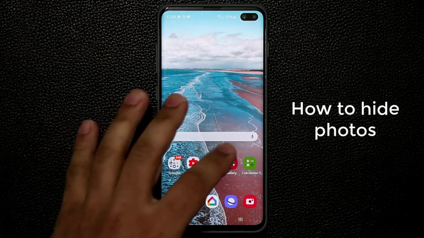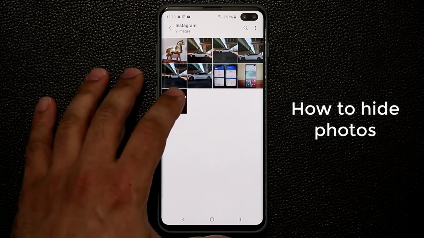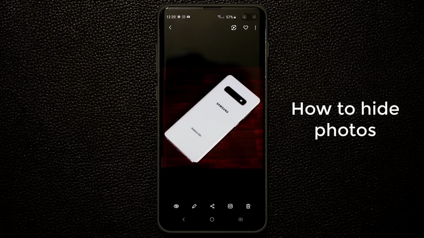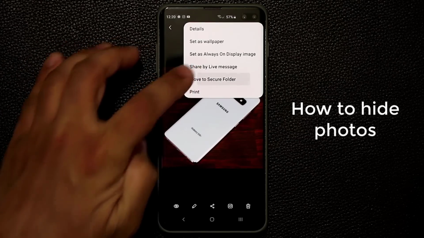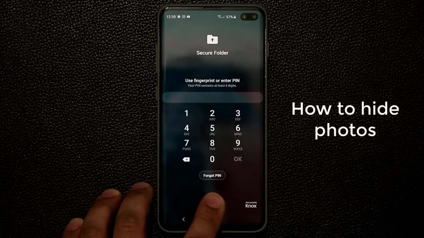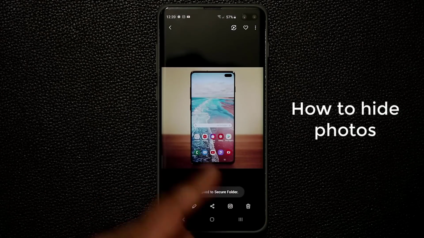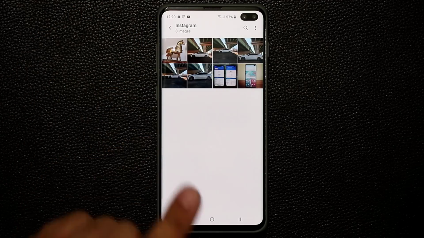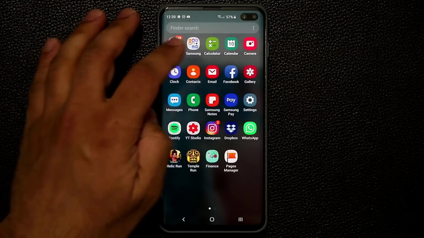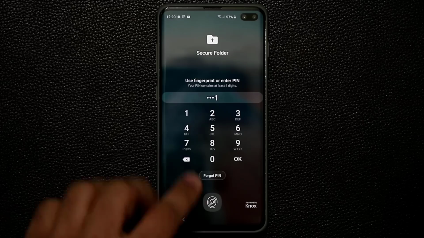So let's go to gallery real quick over here. I've got a couple pictures here. Let's say that I want to hide this picture here because it is a private photo. All you do is go into your gallery, tap that button, and simply tap on Move to Secure Folder. And when you put your PIN number in, all right, it is going to move that item to your secure folder. And if I go back to that gallery album, it's not in here. But if I go into my secure folder right over here, and again, it's going to ask me to put the PIN number or the fingerprint.